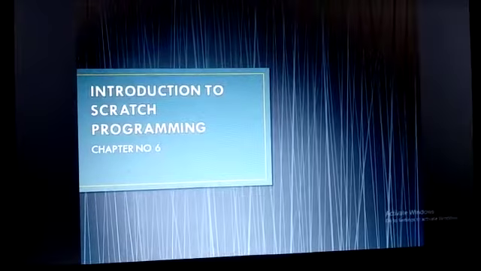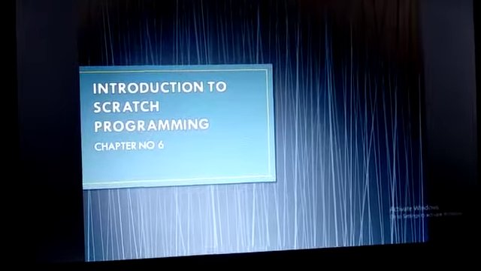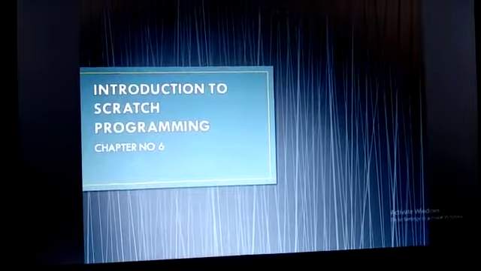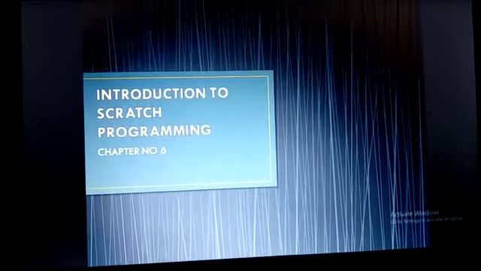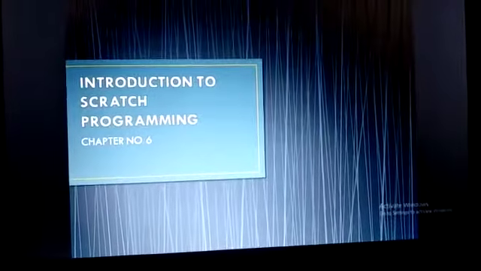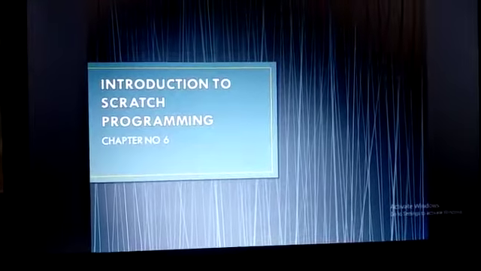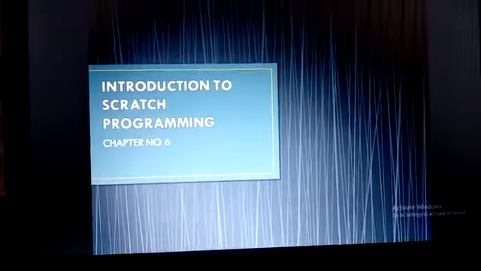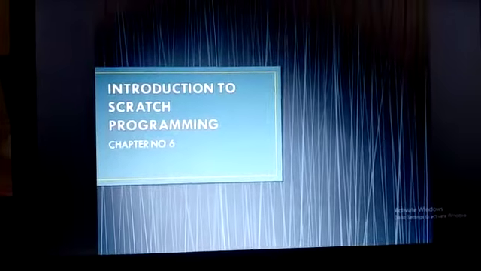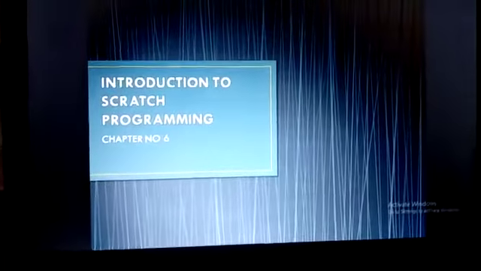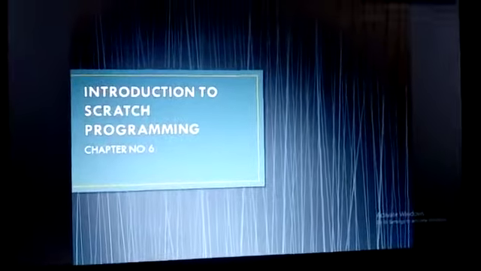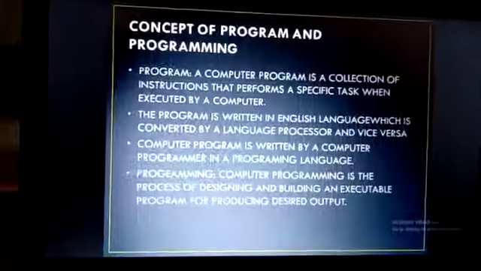So, today we are going to discuss chapter number 6, that is your introduction to Scratch programming. In this chapter, we are going to learn how to make games, how to make short stories, etc. So let's start with our chapter. Let's move to the first part.